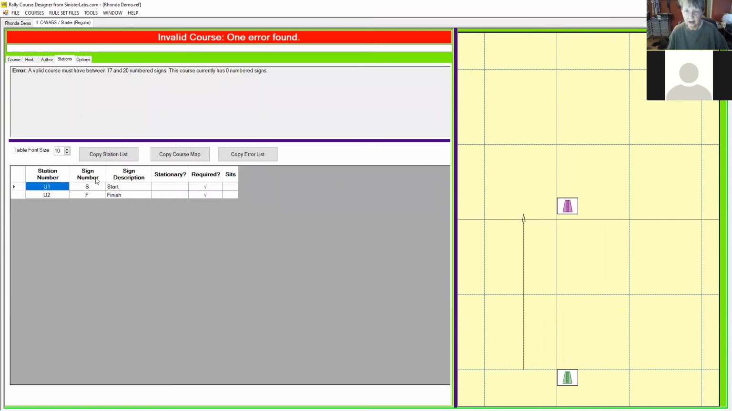Stations. Okay, this is helpful because it tells you how many signs you have to go. You have 0 numbered signs, and you can do a bunch of things with that table font size. When I, yeah, okay, there's mine.